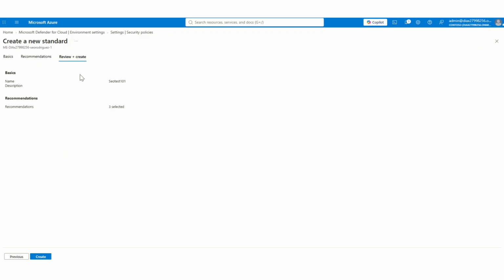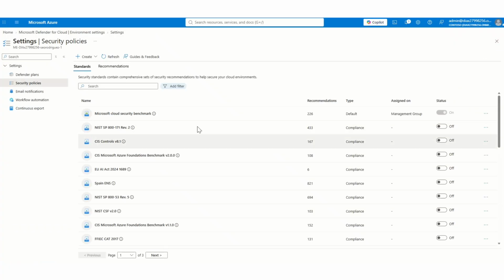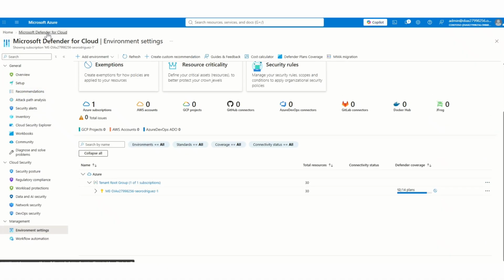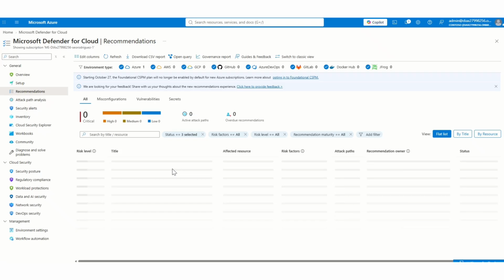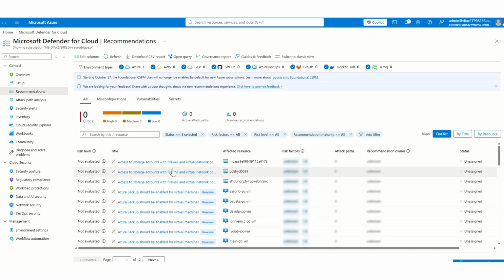If you need to create, in many instances, you don't need to create a custom standard. You can use the out of the box standards, right? All of these standards create recommendations, right? So if we go back into the main page and we see all the recommendations over here, all of these recommendations are based on the standards that you have turned on.